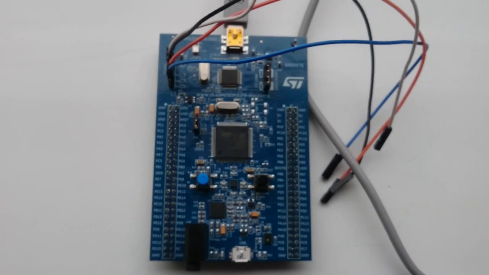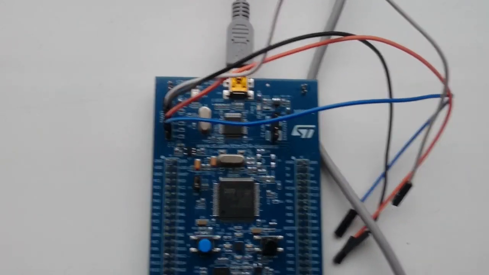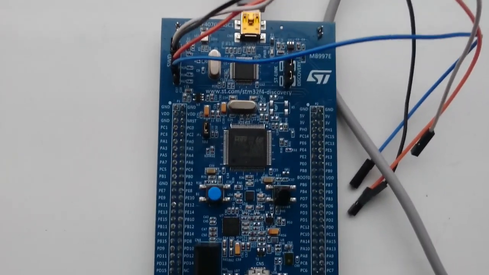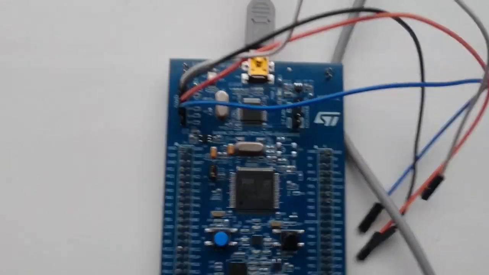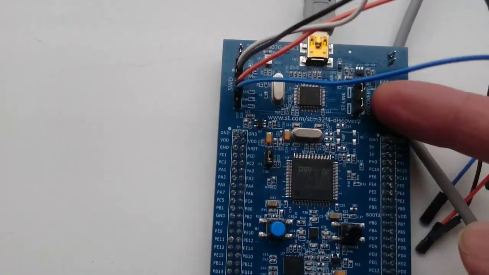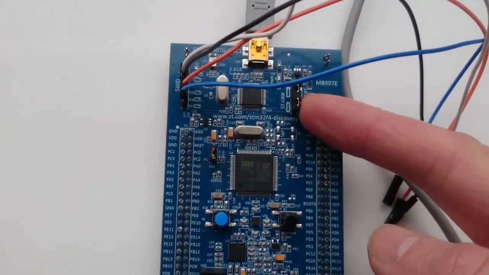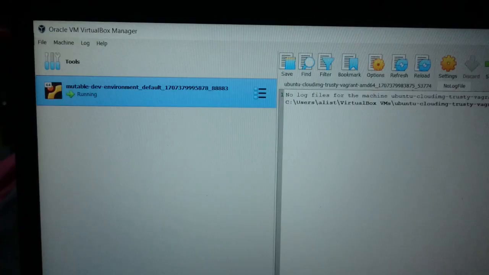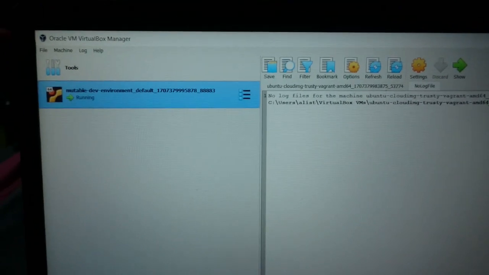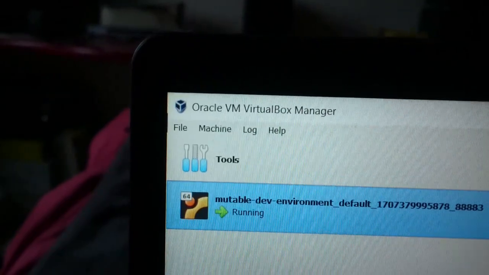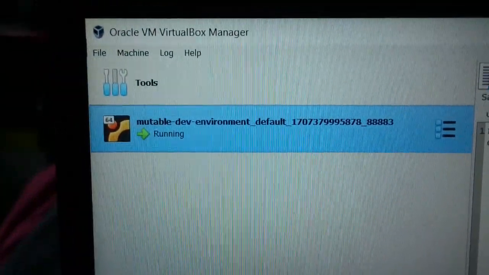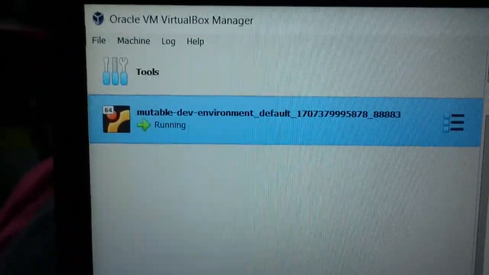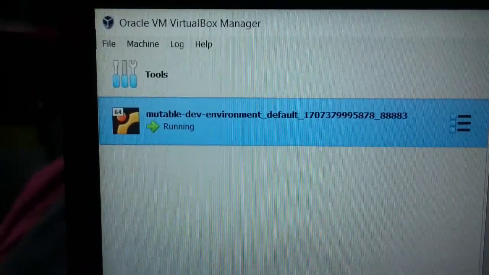This piece of kit does a number of things. We're going to use it as a programmer, but it has other capabilities. To use it as a programmer only, we need to remove those 2 jumpers there, and we connect this board via that USB cable to the computer. So here we are back in the VirtualBox, and as you can see, that code we ran earlier now means that there is a virtual machine running.